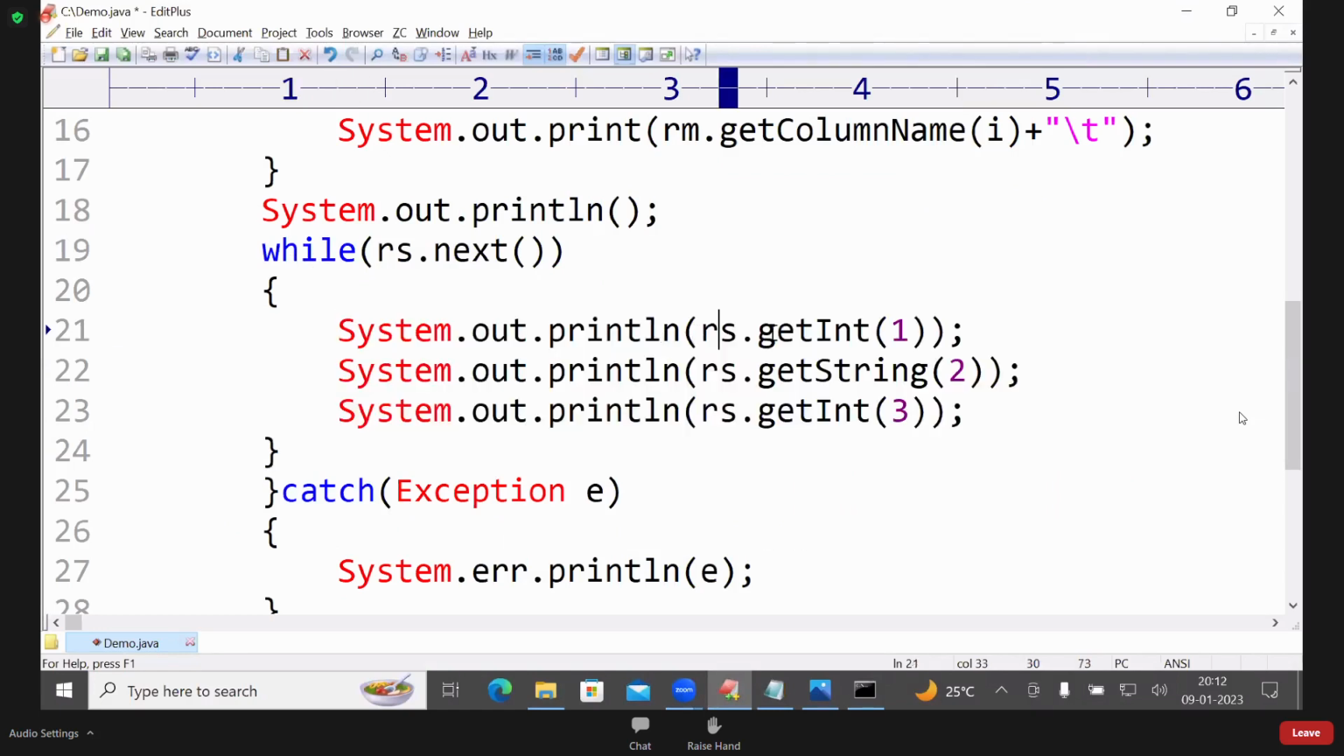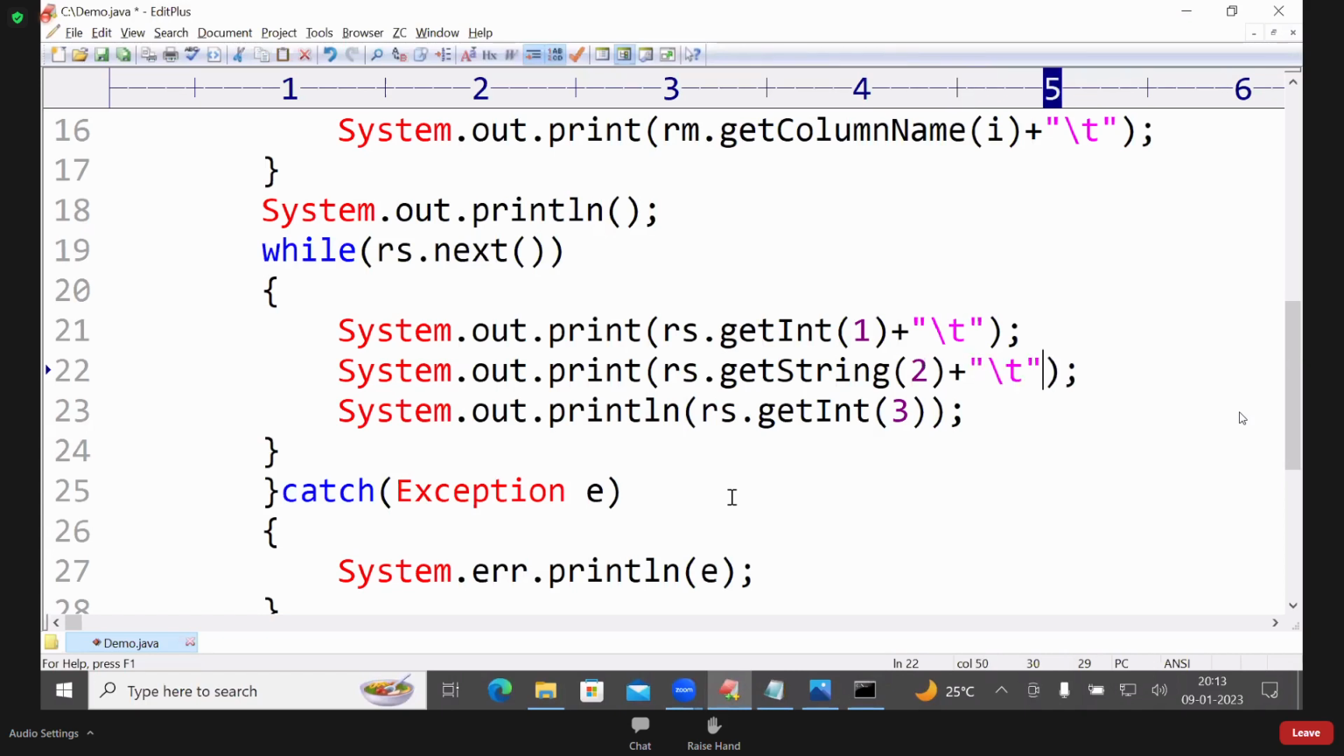Here, it is same line required, no? That's what I'll remove ln. Here I'll remove ln. But here ln required, after marks, it should come to next line. But again, here space required, plus \t. Here also plus \t. Okay. File save. You observe.